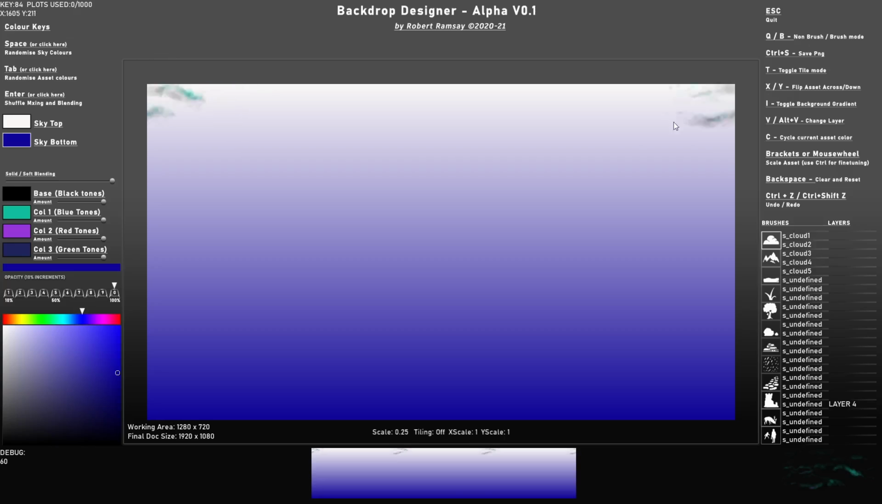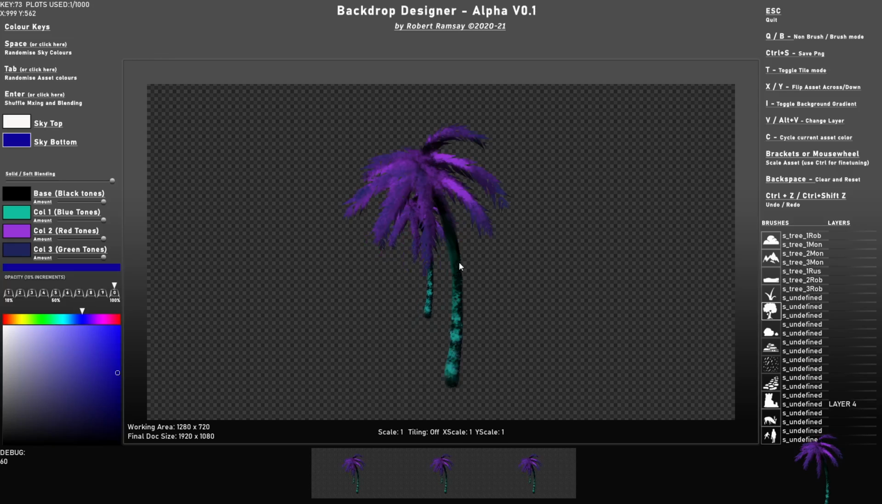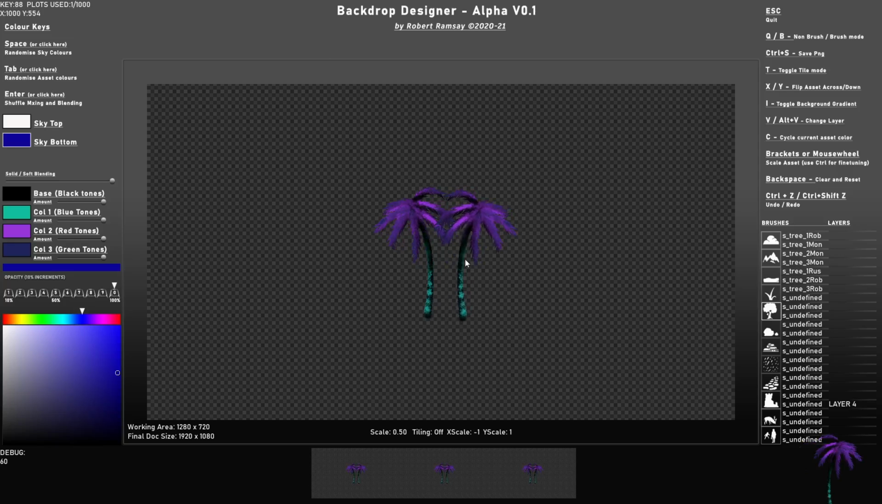Okay, so X and Y will flip the object left or up and down. I will toggle the gradient background and leave a transparent version in case you want to save your own little kind of clip art piece later that you've made up, an asset out of many assets.